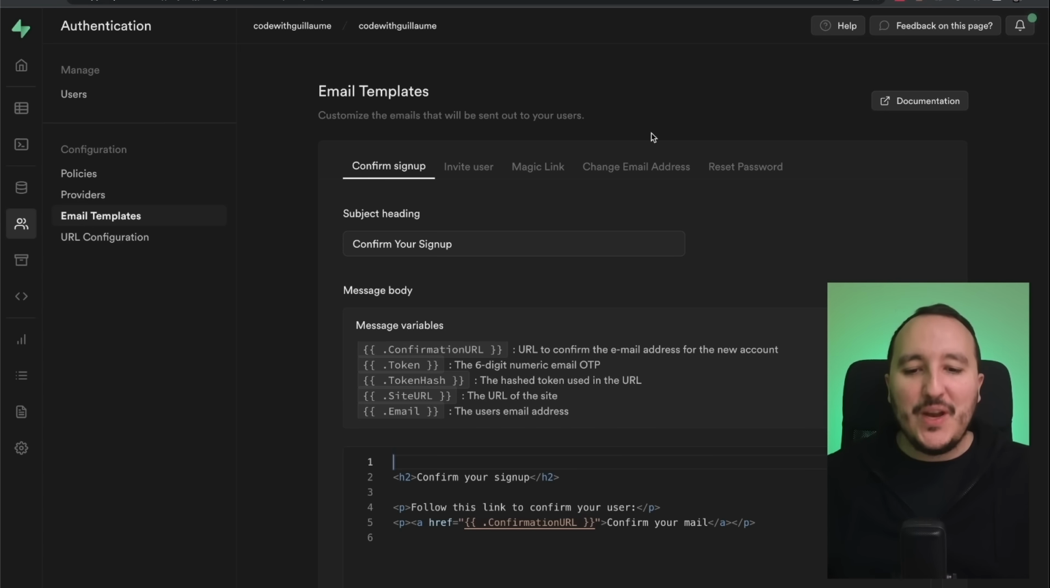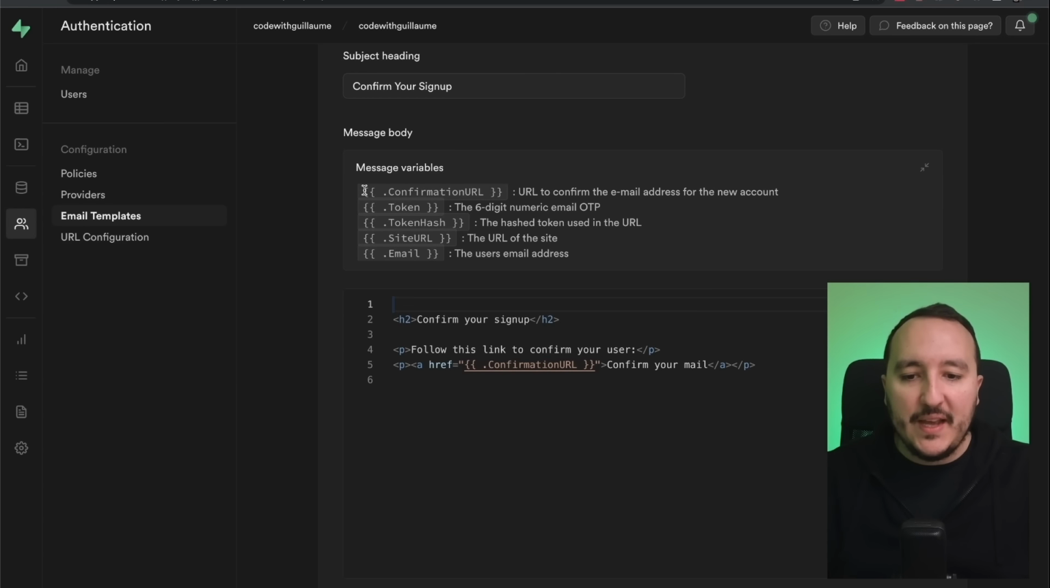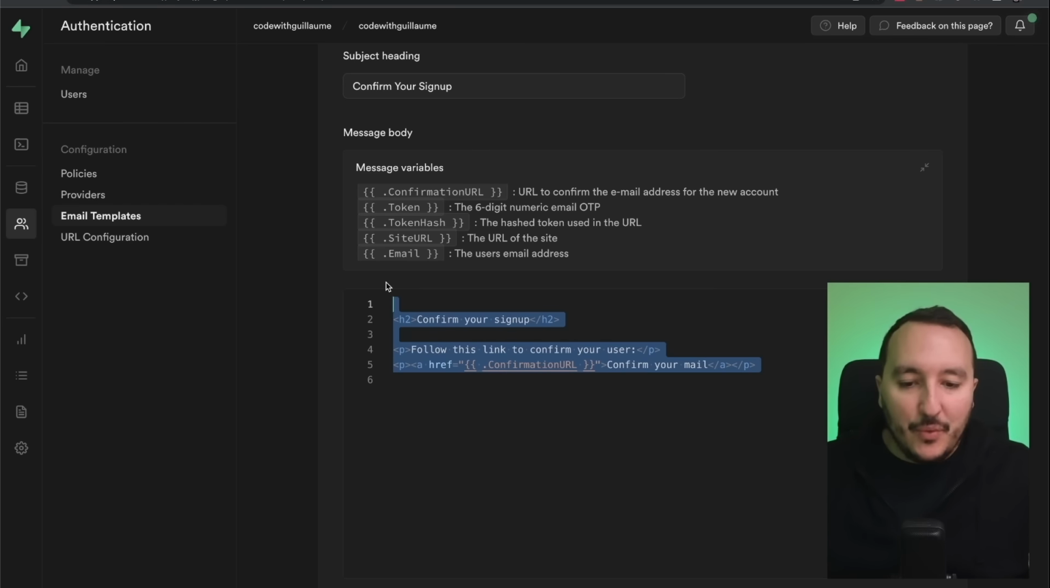And what is really cool with Supabase is that here we got access to the template of 5 different email cases. And we can insert our own HTML. Here we've got our variables that we can use, and of course very often we need the confirmation URL. We've got a pre-written template.